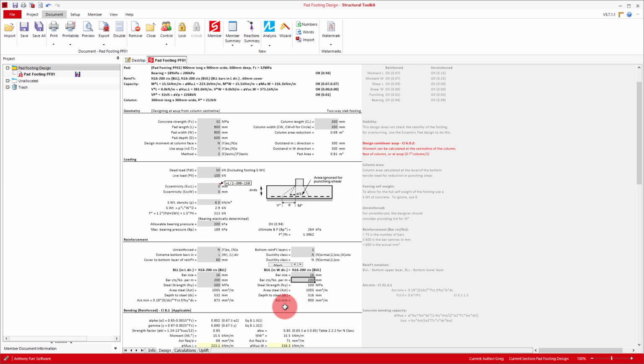That about then covers all you need to know to design a concrete pad footing in Structural Toolkit.